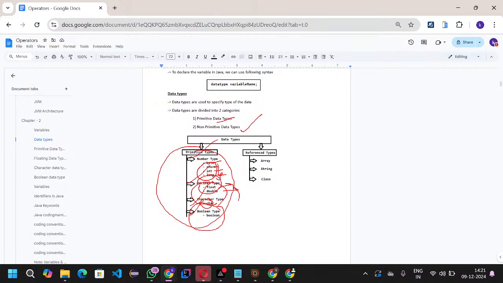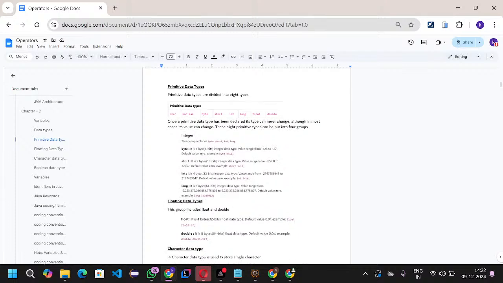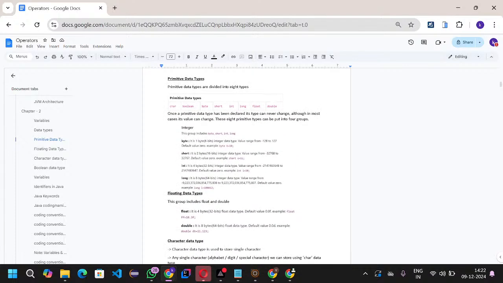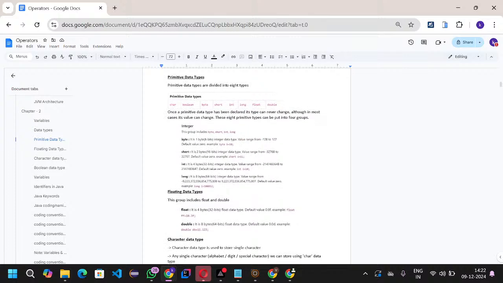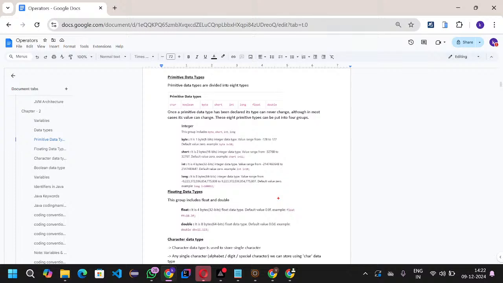Next, reference data types. Generally we have three: arrays, string, and class. With the help of these primitive data types, you can store only single values. In the last session we saw this. Default values are also very important.